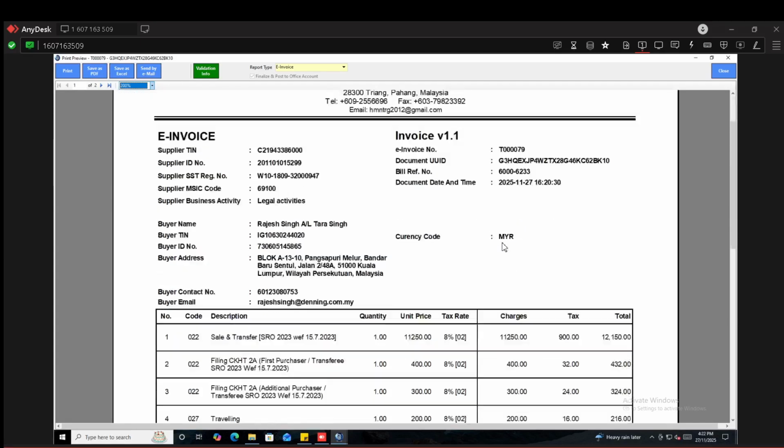Okay, this is the e-invoice. This is all the information required in the e-invoice, which the government requires businesses to include. All the information of the parties that is required to be included, they are all here.